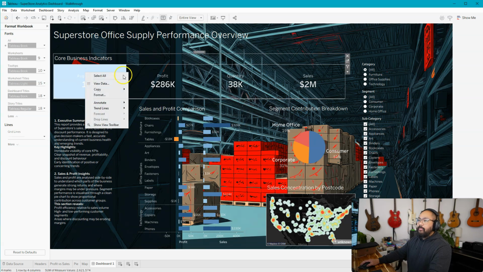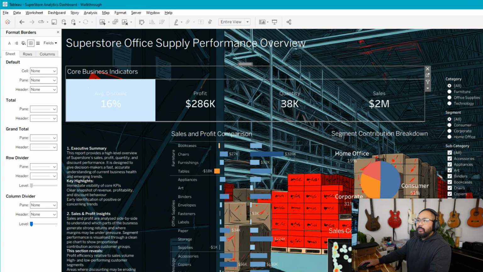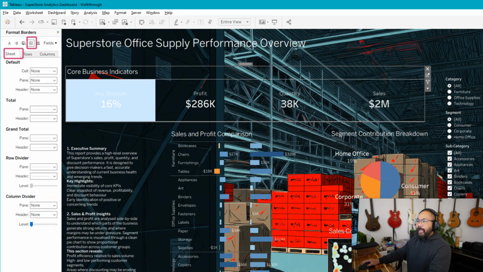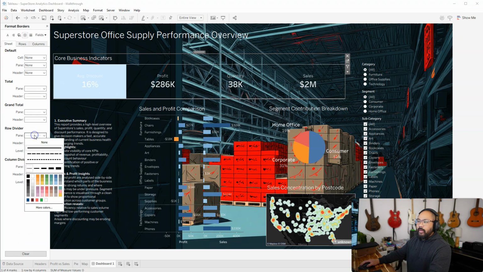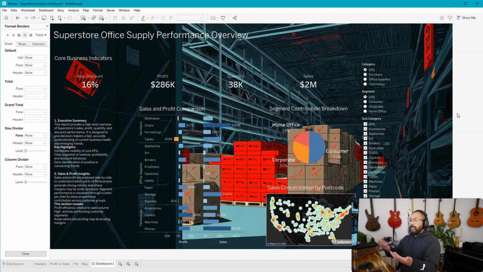So I'm going to right click here, Format, and that'll be in this one. So Border, Sheet, and we're going to look at Row Divider, this one right here. None. Okay, so now you're probably wondering, well, yes, it's removed a lot of stuff, but it doesn't actually look any easier. It's not any easier to read.